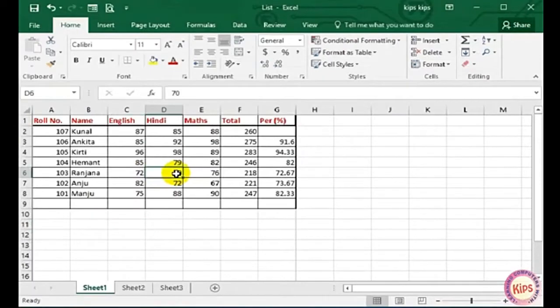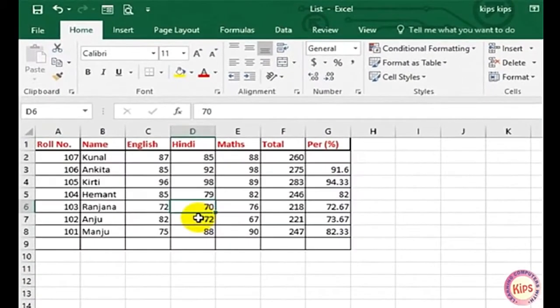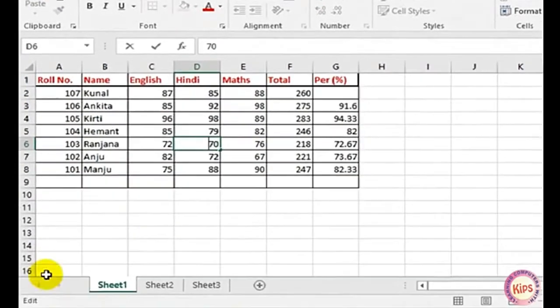Now let's find out how to use Edit mode. Select the cell D6, double-click on the cell. The insertion point will blink within the cell. Note that the Edit mode is indicated on the left side of the status bar. Position the pointer at the desired place and change the contents. Press the Enter key. The changes will be entered in the current cell. Notice the Edit mode indicator changes to Ready mode.